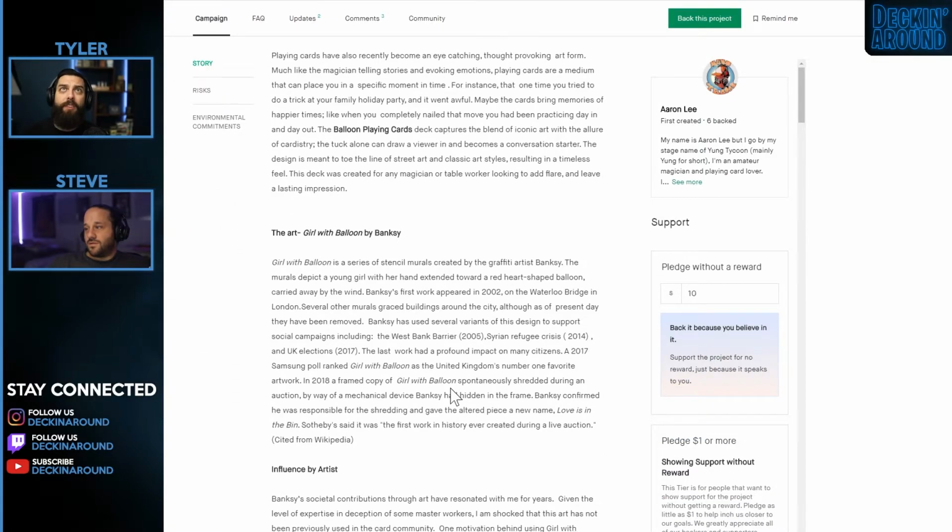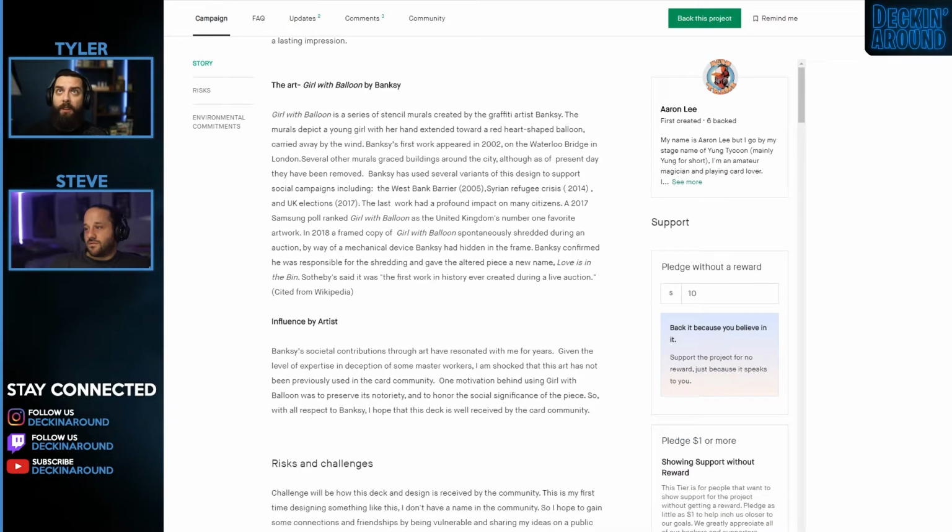That being said, it looks like it's influenced by artists. I'm shocked that this art has not been previously used in the card community.